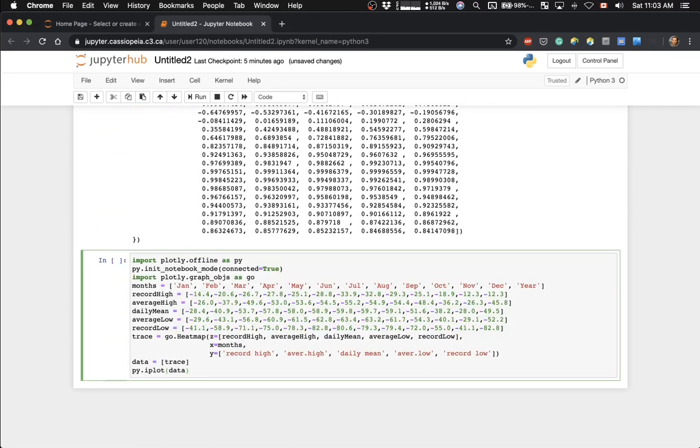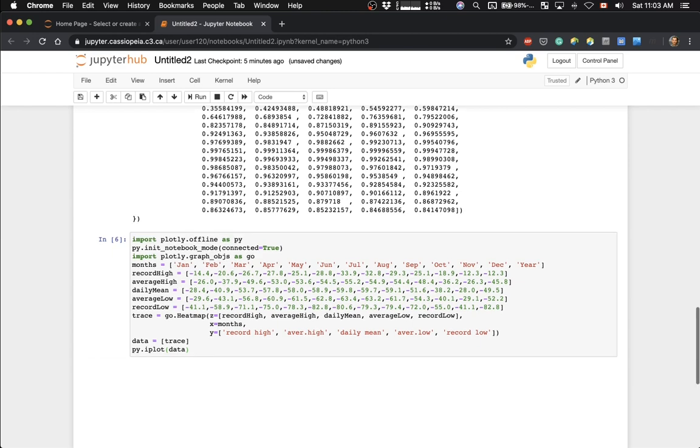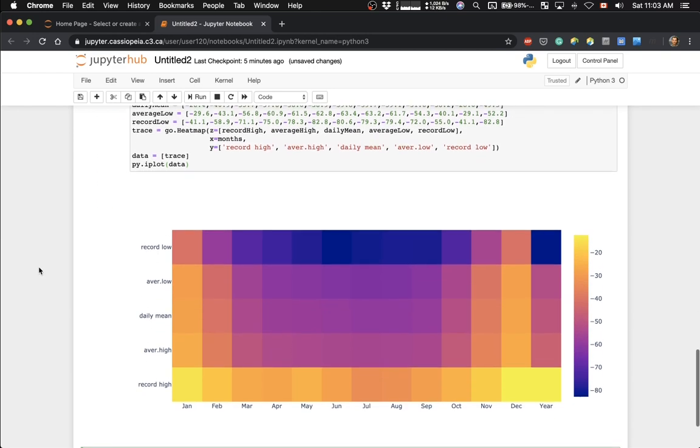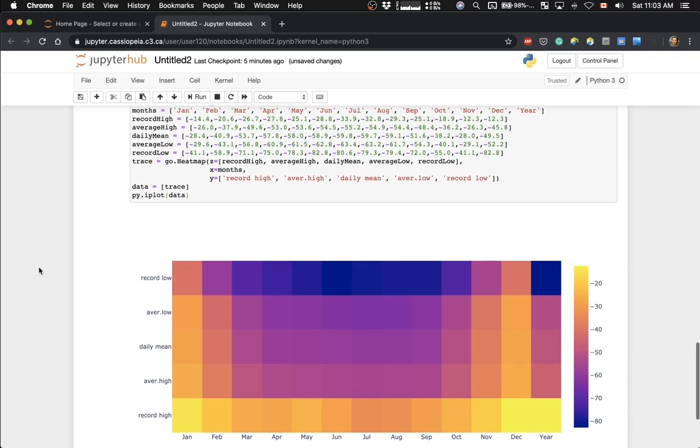Let's create a slightly more complex plot. I will paste the code from the heat maps section. And let me hit shift return so that it plots. And what you can see here is the plot of temperatures, so record low, average low, daily mean, average high, and record high for each month, and then for the year as well, for one of the weather stations in Antarctica.